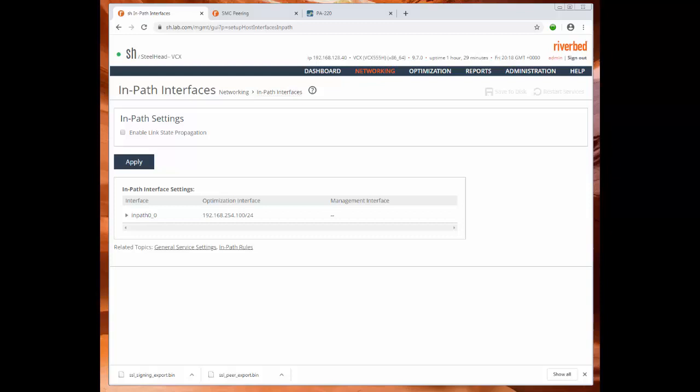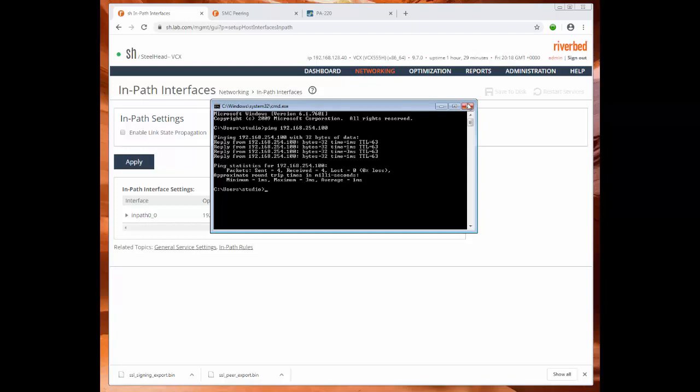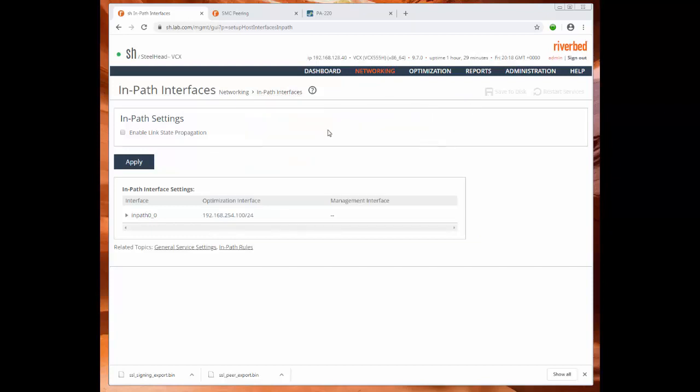I want to go ahead and see something here. So I want to see if I can ping that IP address, which I should be able to. So let me bring up command prompt here. Move it over. I'm going to do a ping 192.168.254.100. And cool, I have successful connection. That's awesome. All right, cool.